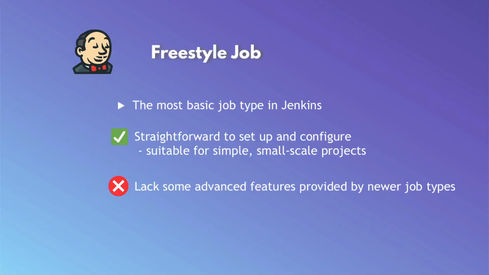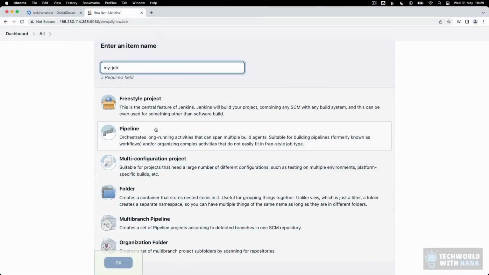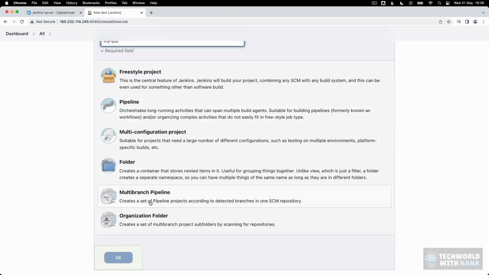So in practice, in the actual production use cases, you wouldn't be working with Freestyle project, but rather a pipeline job type. So we have a pipeline here, as you see, and we have multi-branch pipeline. And we're going to be using both of them to set up our complete CI/CD pipeline. However, these other three, we're not going to be covering them because pipeline and multi-branch pipeline are the ones that are used in most of the projects. So we're going to build our production-ready CI/CD pipelines with those two types.